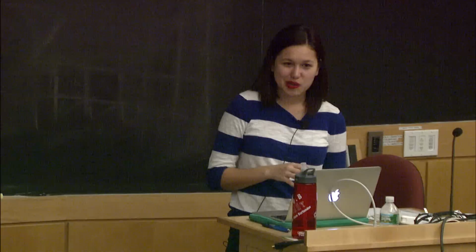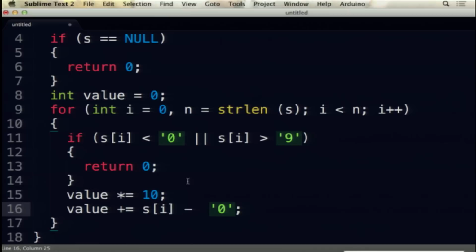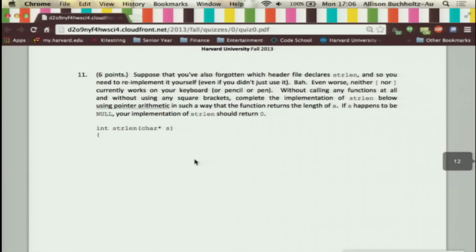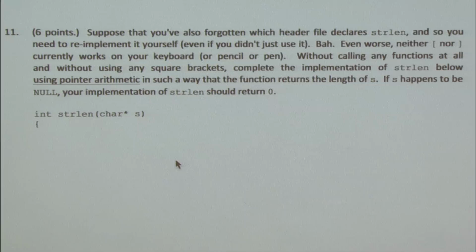Okay, so you guys ready to try strlen with pointers? Now that you guys are pointer masters, I'll let you work on that for a little bit. Anyone need a refresher? You want to use pointer arithmetic. And if S is null, your implementation should return zero. Things like this make you really happy to just call strlen at the end of the day.